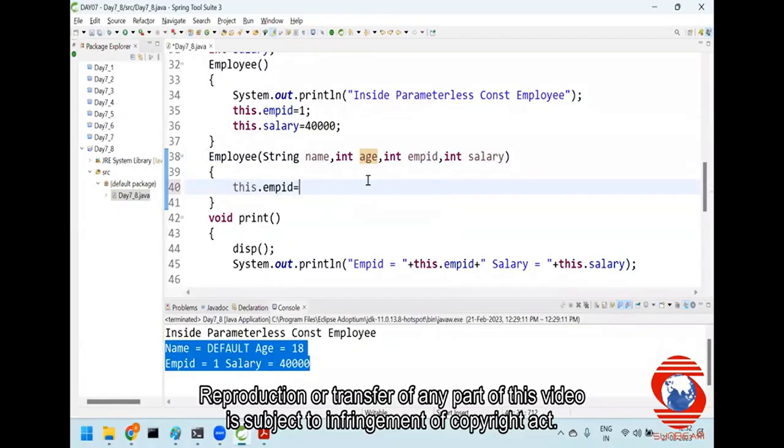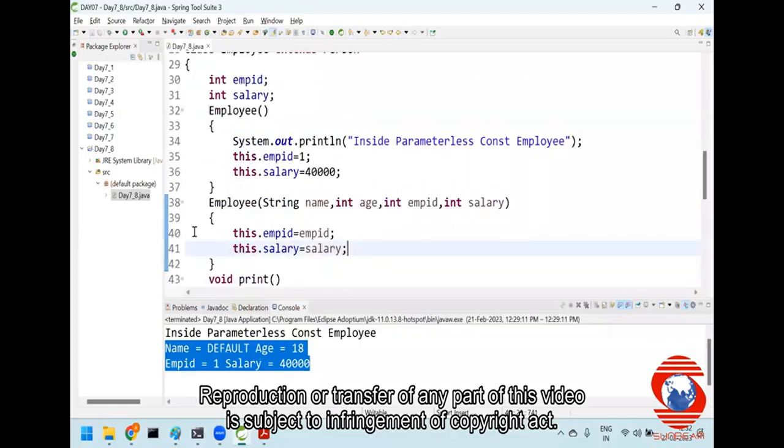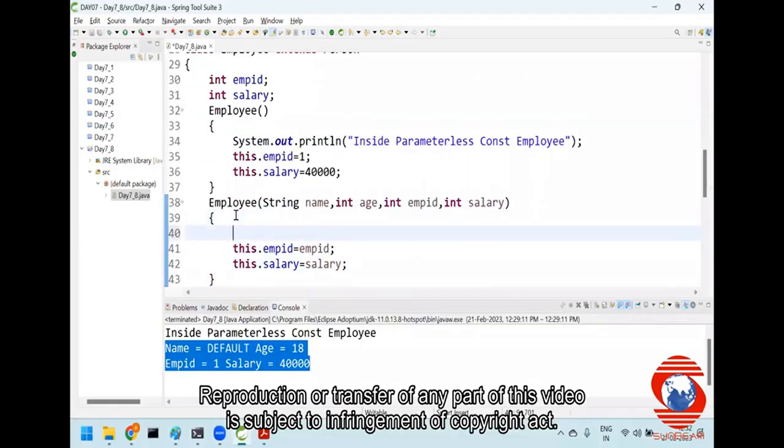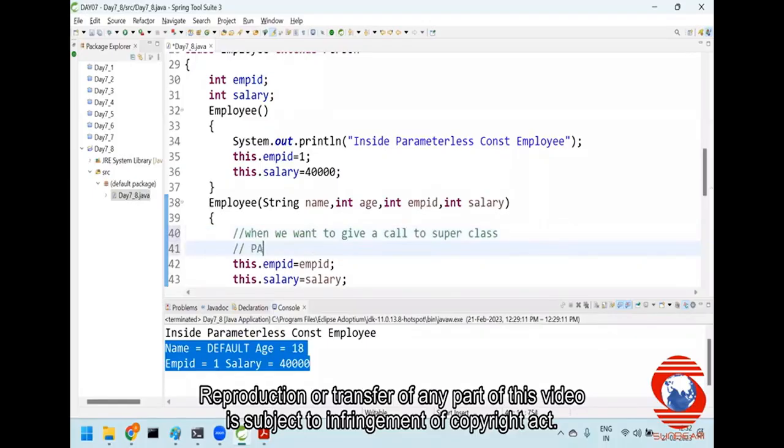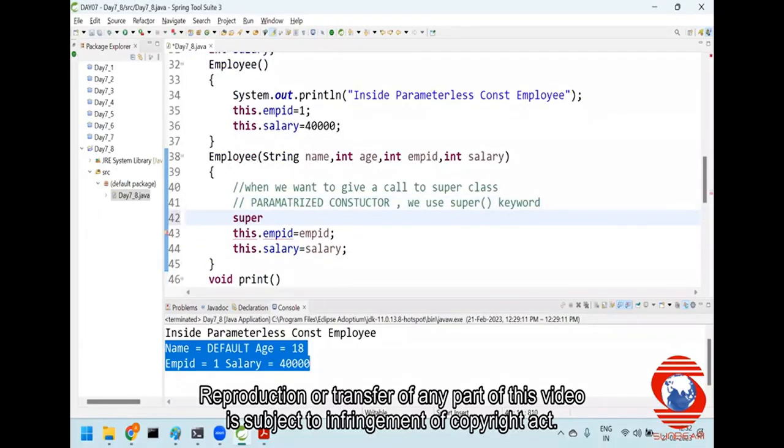Can I write this dot empid is equal to empid? Yes. This dot salary is equal to salary? Yes, you can write like this. But if I want to give a call, when we want to give a call to the superclass parameterized constructor, then we use the super keyword. So how do I write? I'll say super and I'll say name, comma, age.